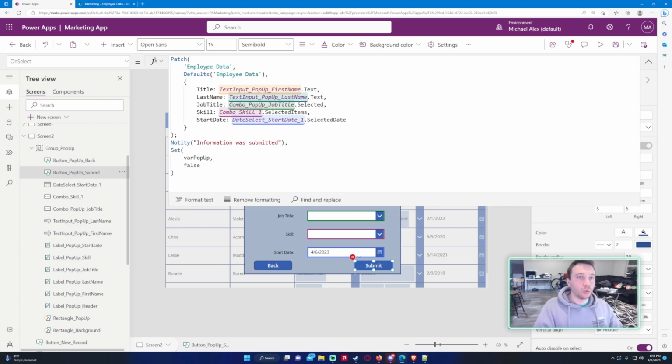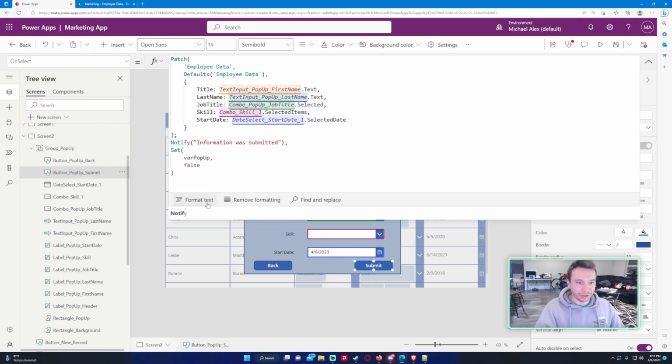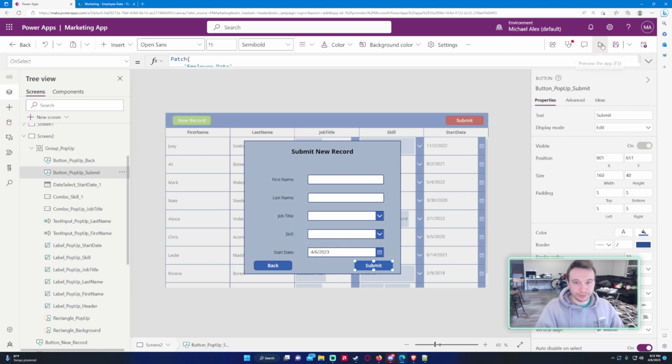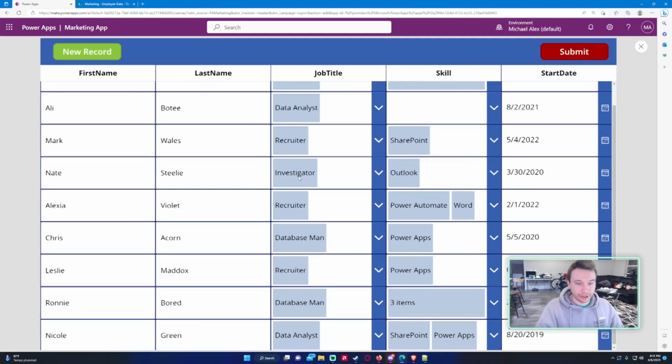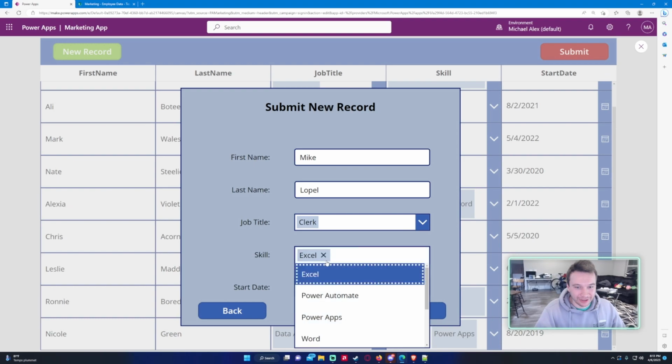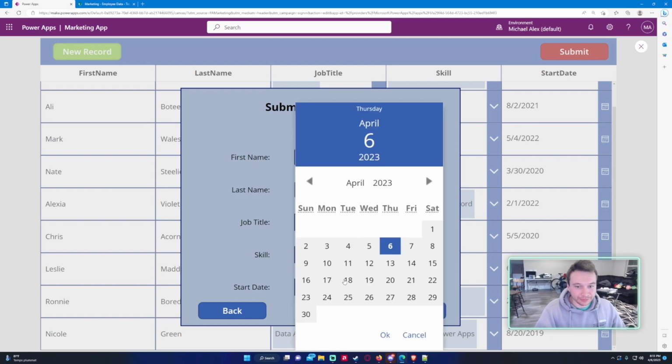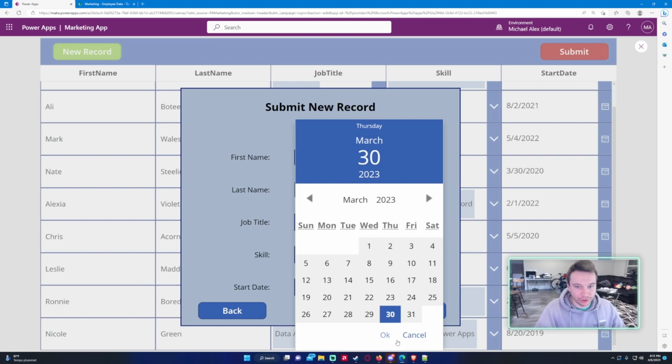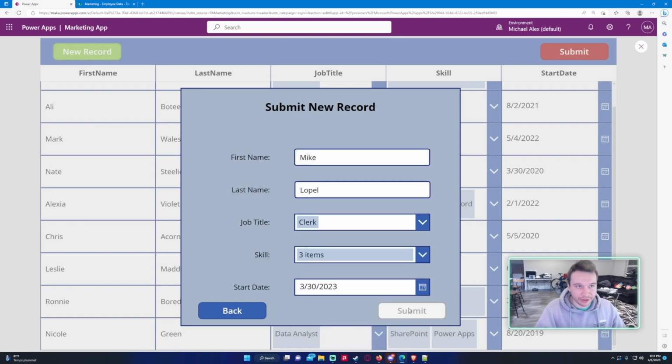All right, so when we submit this information, we should get a pop-up, and it looks like something isn't right. Oh, notity. It should be notify. All right, so everything looks good. Let's go ahead. So if I want to enter in a new record, I'll click on submit new record. We'll do Mike, and we'll do Lopal. Why not? And he is a cleric, and his skills are Excel, Power Automate, Power Apps, and his start date was March 30th.